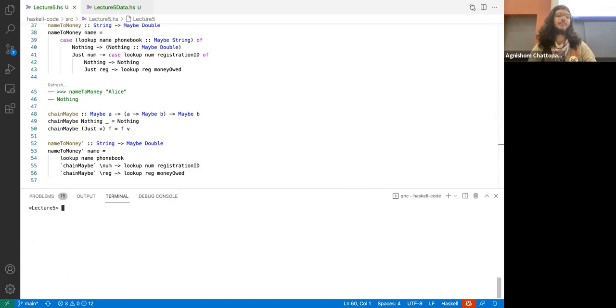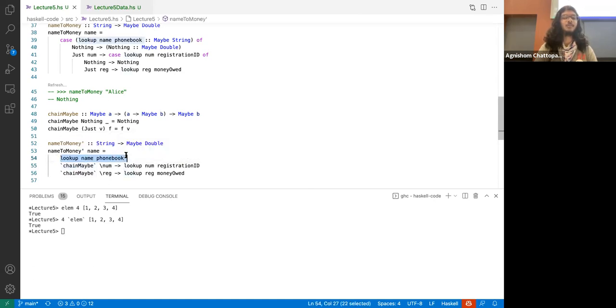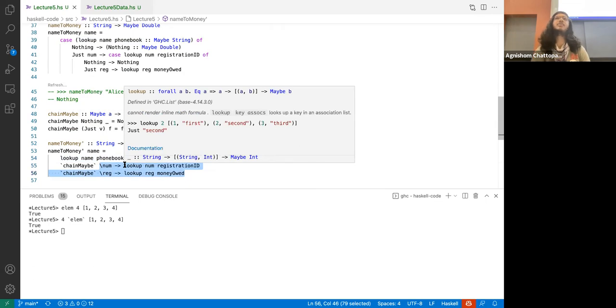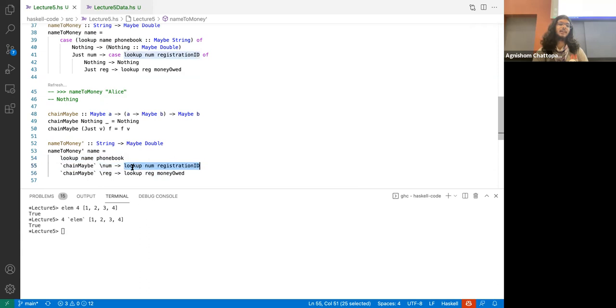So let's say that I have a function called lm, and what lm does is it figures out whether something is a part of some list or not. So I can write it like that, but I can also write it like this. If there is a function with two arguments, you can use backtick notation. I apologize if I have not said this before. So the idea is that there is this chain maybe. The first argument of chain maybe has type maybe of string, because the phone book provides me a string. And then there is this thing, which takes a string and produces maybe double. And that in itself works by first getting a registration ID, which is an int, and then passing it on to something which produces a double, which is the money owed.